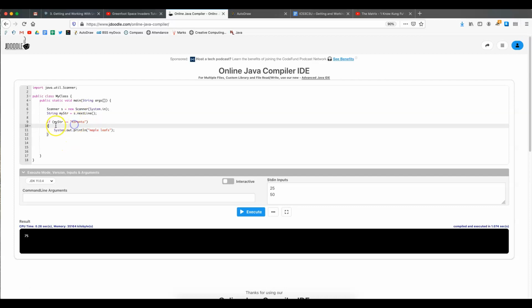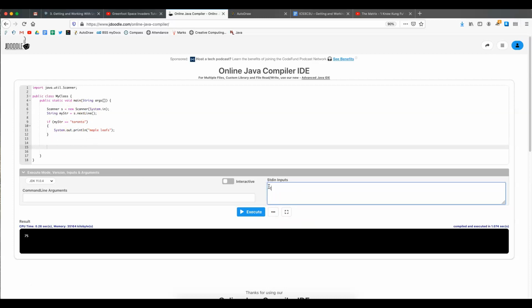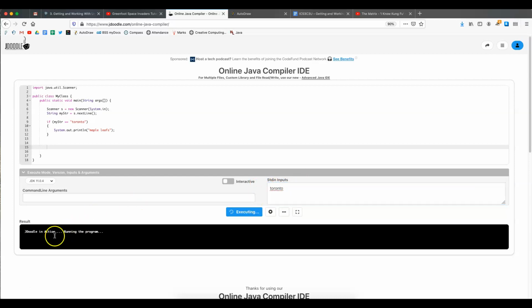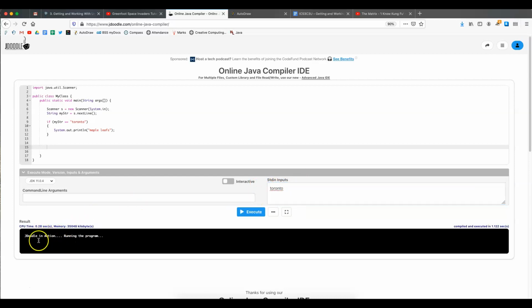Let's see if this works. I think what we're going to find is that it's not going to work the way we expect. So let's make our user input Toronto. So this is the user typing in Toronto. I execute, and sure enough, I'm not getting anything here. Now, does that mean it failed? Well, kind of, but only because there's a slight difference.